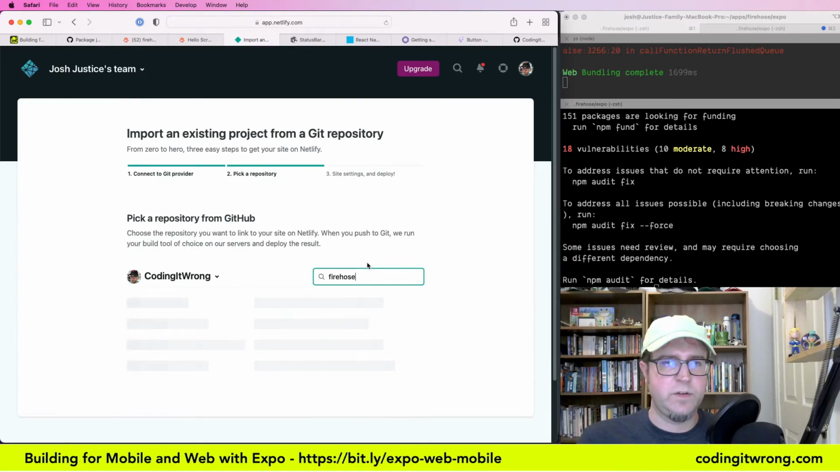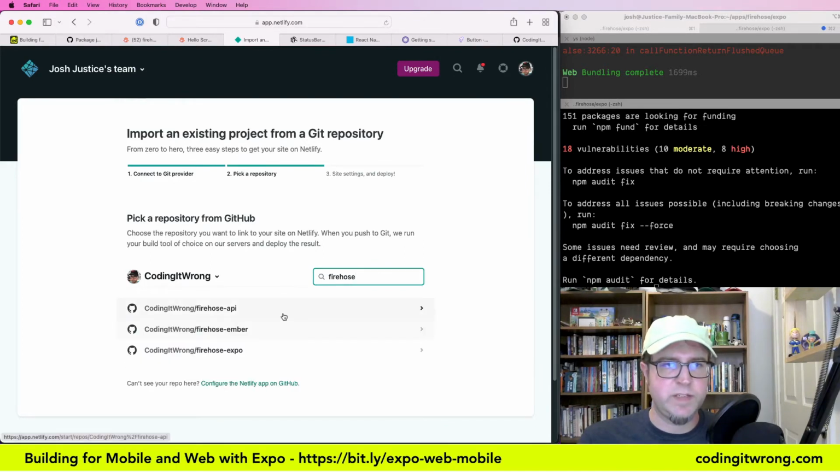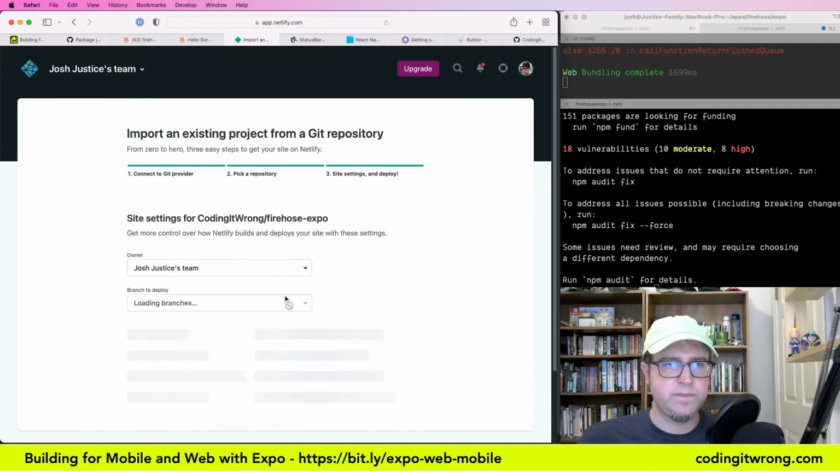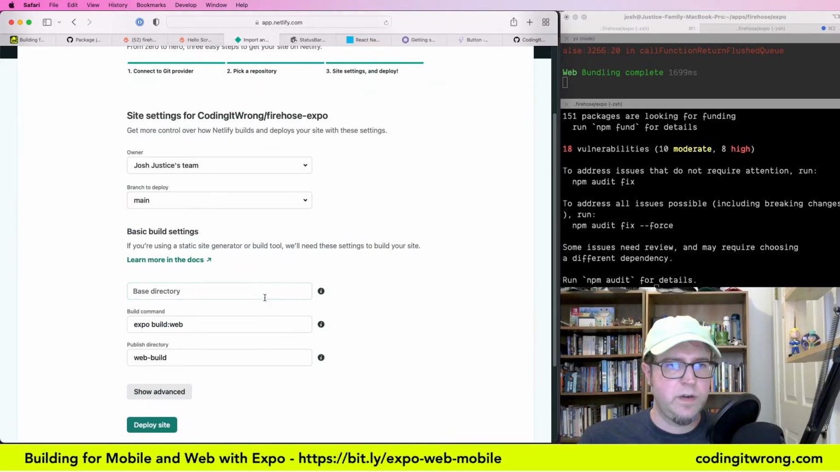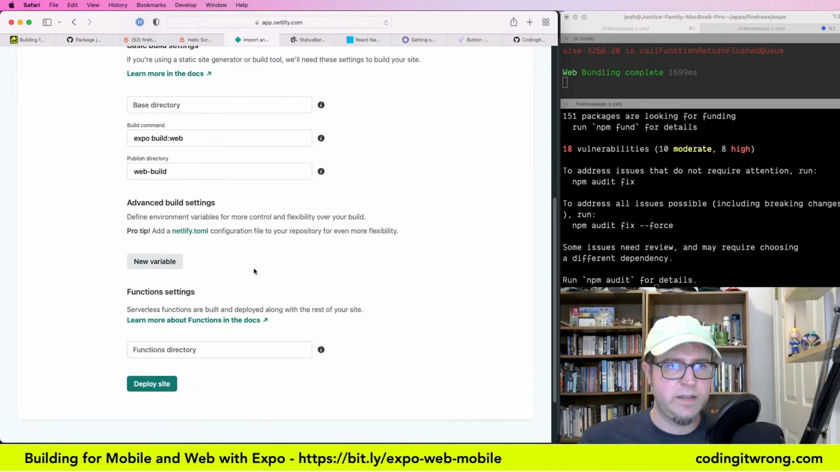We'll say Firehose. Just searching through my repositories. Firehose Expo. We want to deploy the main branch. These commands actually aren't going to matter much because we're not going to automatically do it.